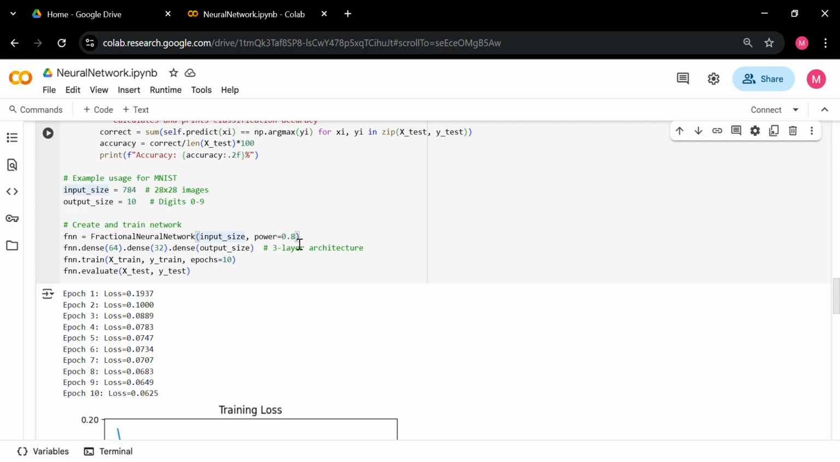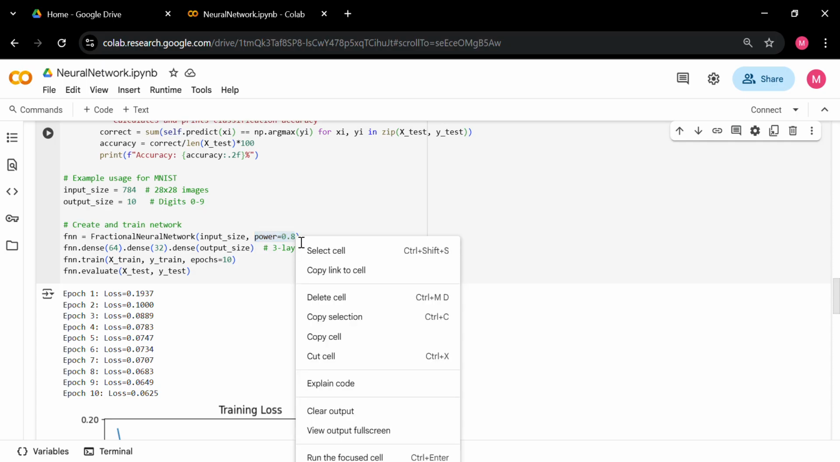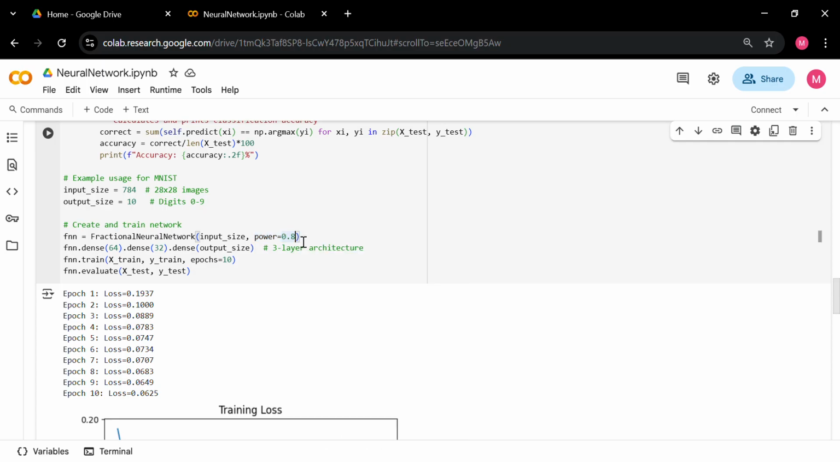So what exactly is the power? The main thing in the algorithm is the power. In the normal classical algorithm the power is always 1, but here what we have done is tune the power to a fractional value. This is the main core of the algorithm, the innovation of the algorithm.